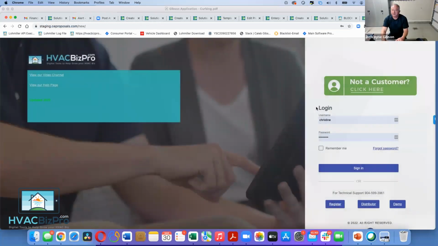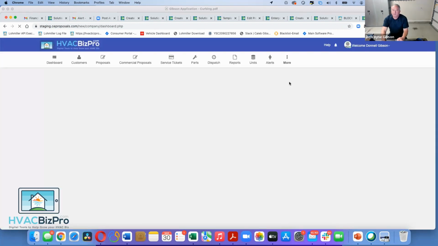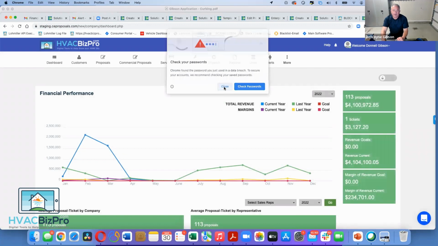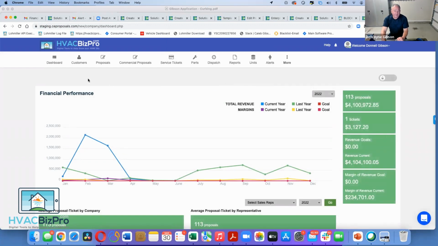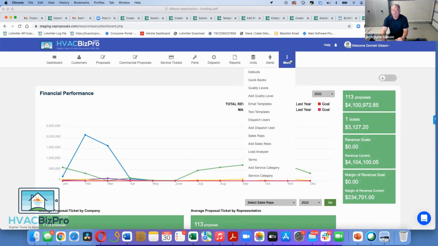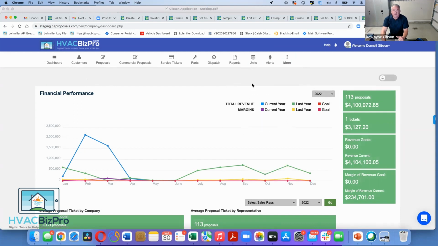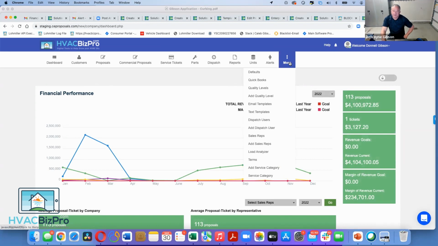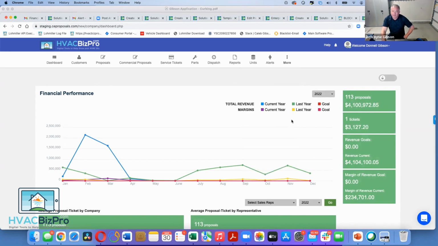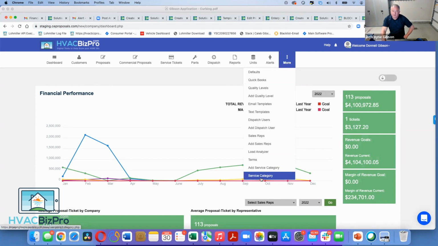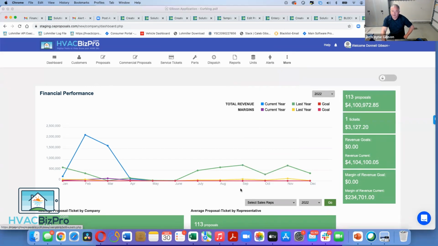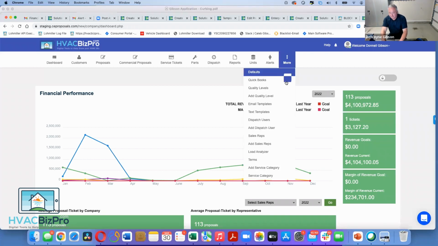Okay, so I want to show you this other feature that I've been struggling with over the years that we just finally brought forward. The idea is to go live with this next week. There's going to be a new link in the admin called Add Service Category. So here's where your service categories are going to be.